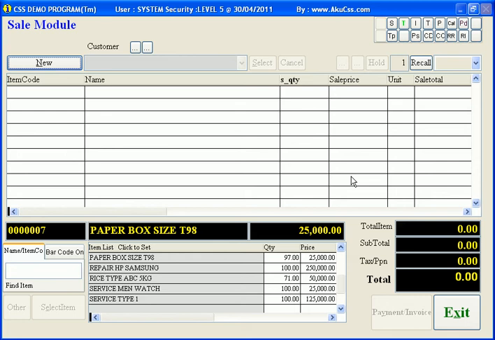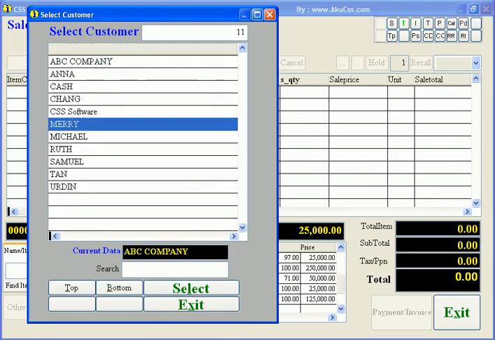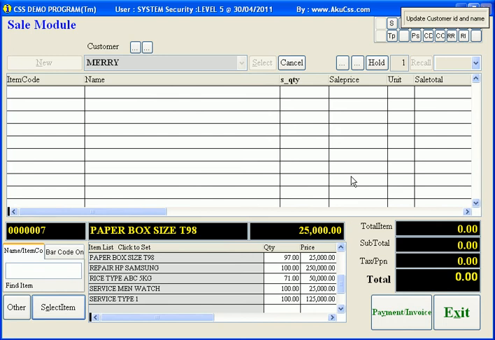Now in here I want to show another example of a sell transaction, but this time we will issue an invoice. To sell with an invoice, it must have a customer, so I use the hotkey F5 to select my customer. F5, I select my customer Mary. Okay, after selecting the customer, I'm ready to enter the items to be sold.